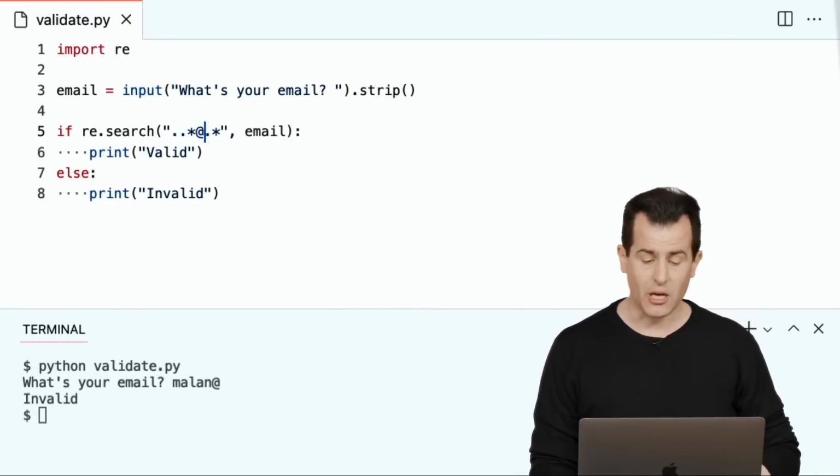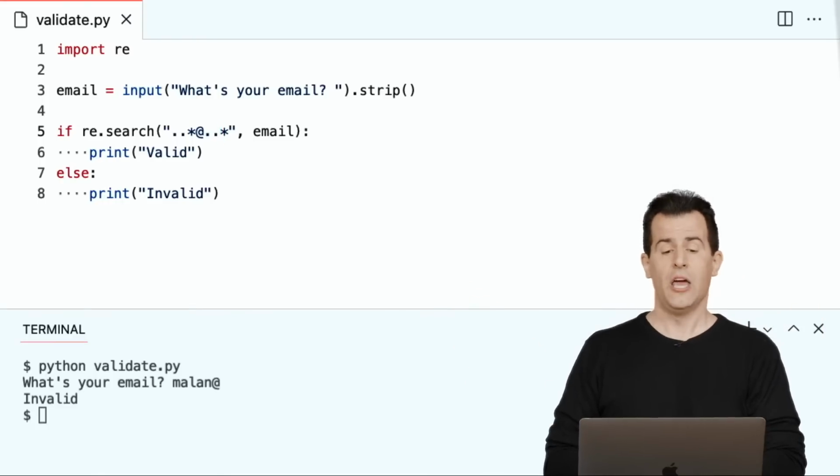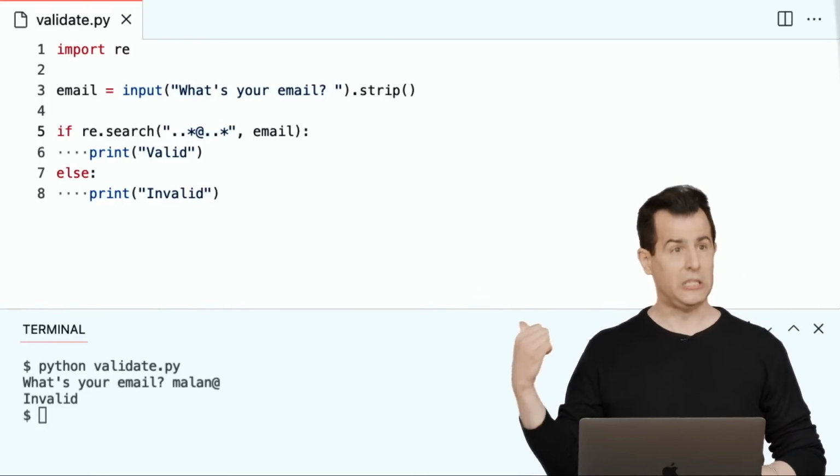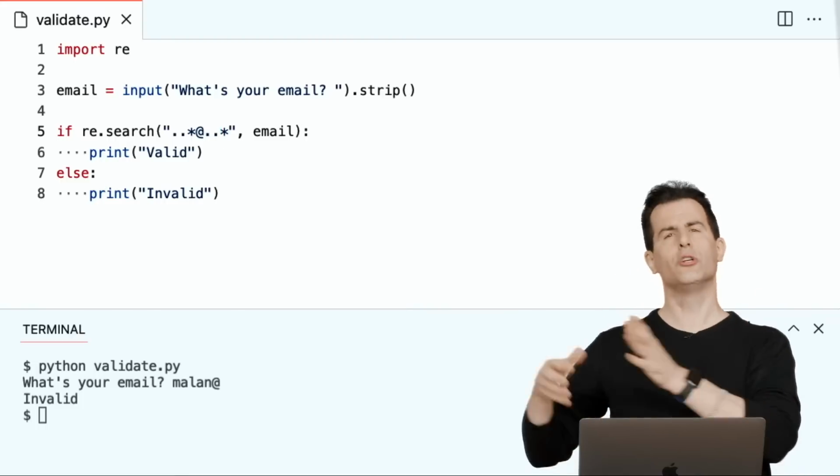So I could do this on both the left and the right. Which one is better? You know, it depends. I think an argument could be made that this is even more clear, because it's obvious now that there's a dot, which means any character, and then there's the dot star.